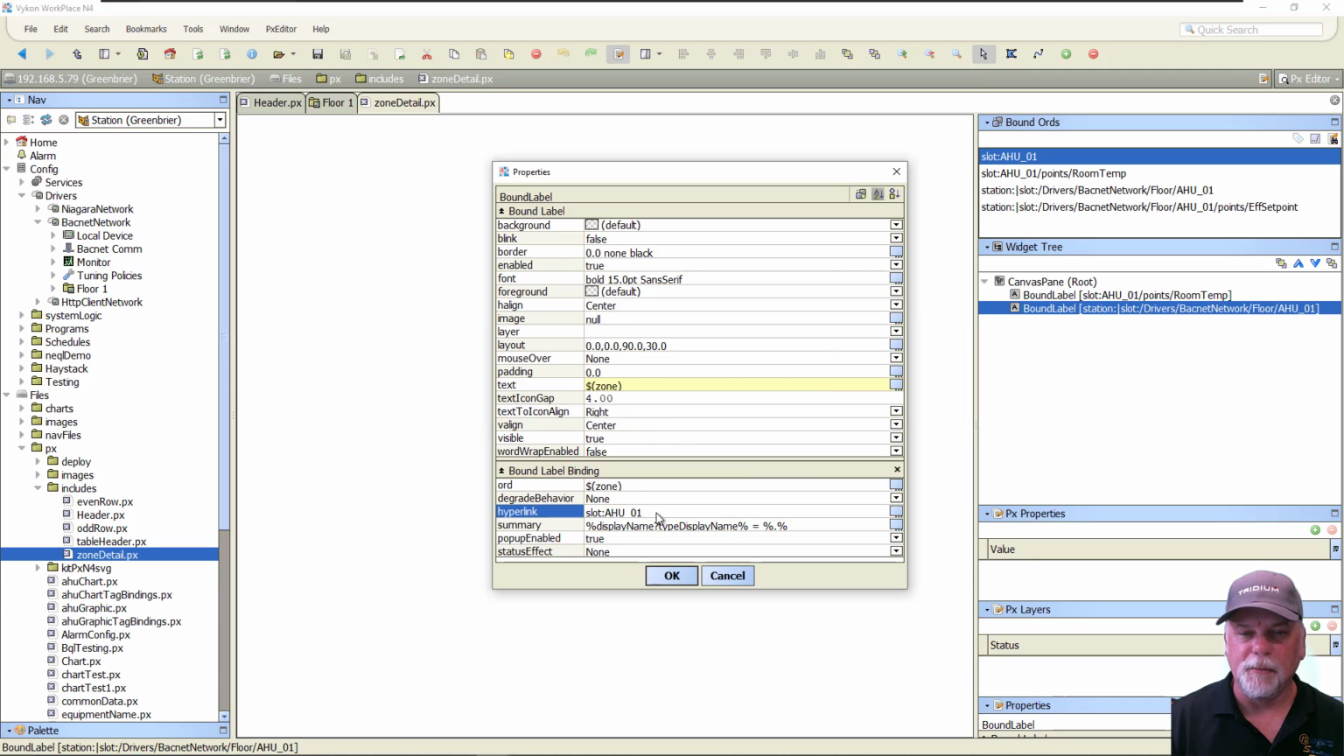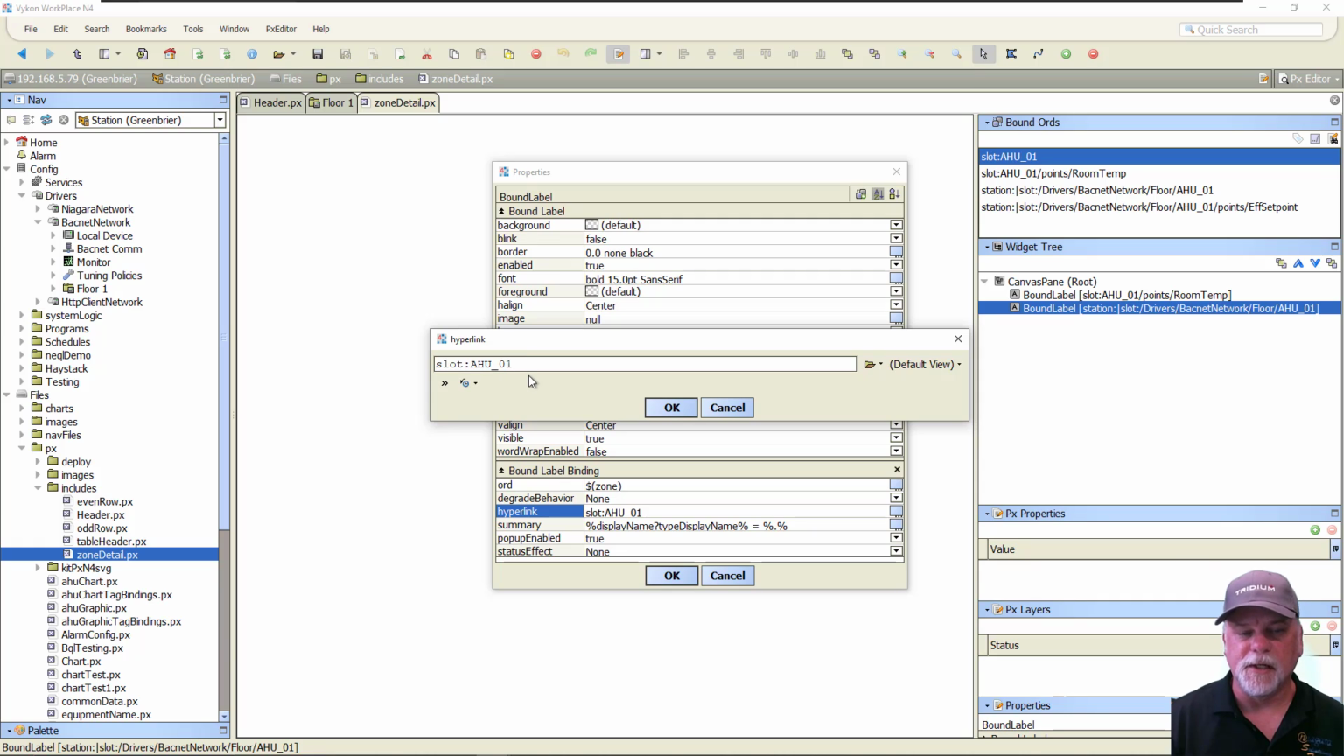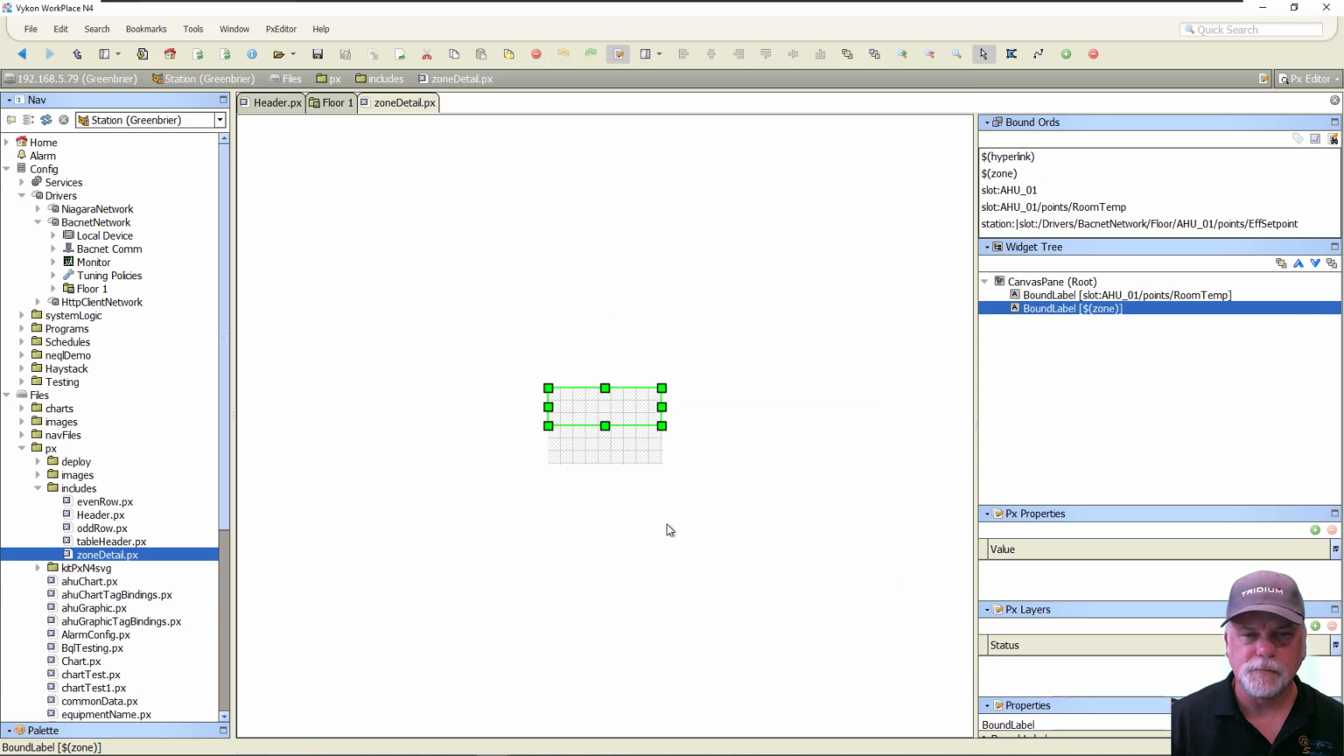Now, when we look at the hyperlink property, this one is using a relative ord, but again, that slot colon AHU_01 resolves to that air handler device that we're going to be dragging from the component tree onto a PX. So this entire ord gets replaced with dollar sign and a variable name. Now, the reality is these two would have the same base, and most likely I would use the same variable name, but I'm going to use different variable names here just to provide some emphasis when we deploy this solution.